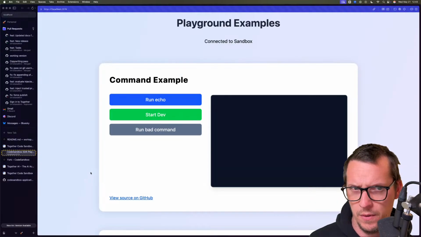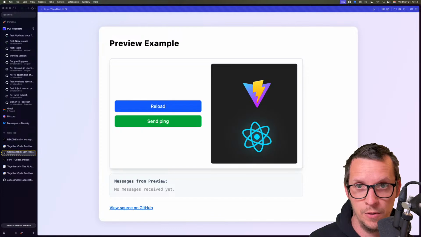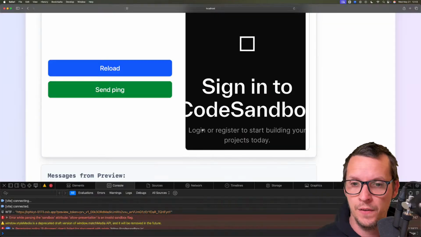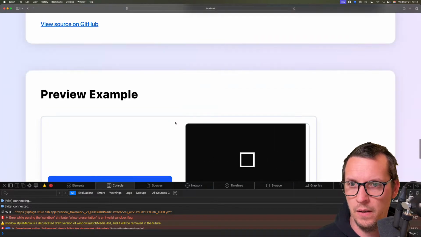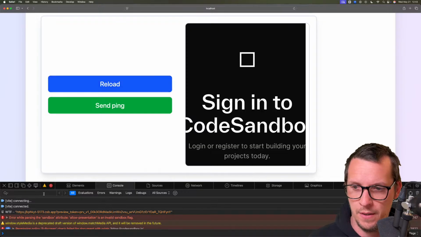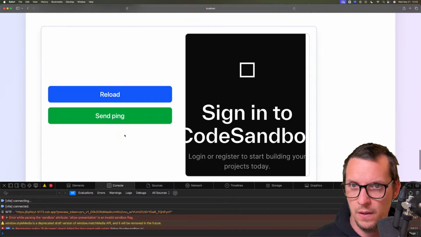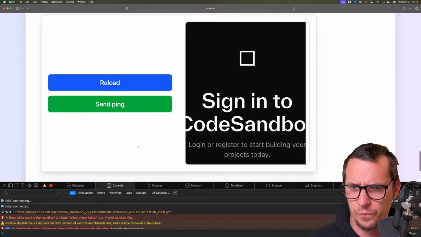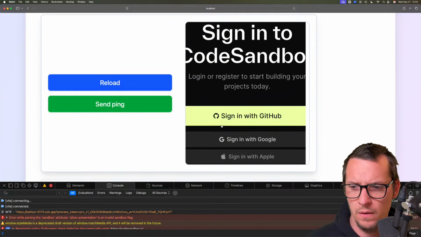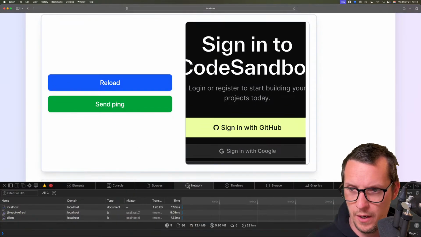Let's refresh this one, see what happens. This one's working. Nice. So, preview tokens aren't working in Safari. Great. And now the question is why?